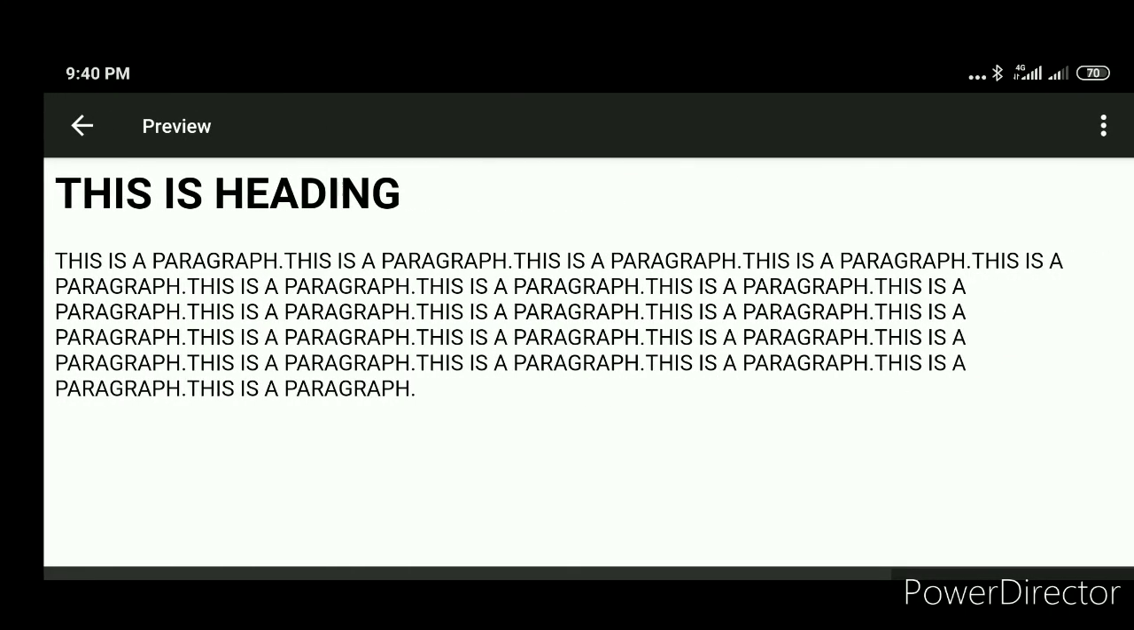So yeah, this particular example's output is shown here like this. This is heading, we have used the h1 tag here, and this is paragraph, we have used a p tag over here. So using this kind of tags we can design our basic web pages.